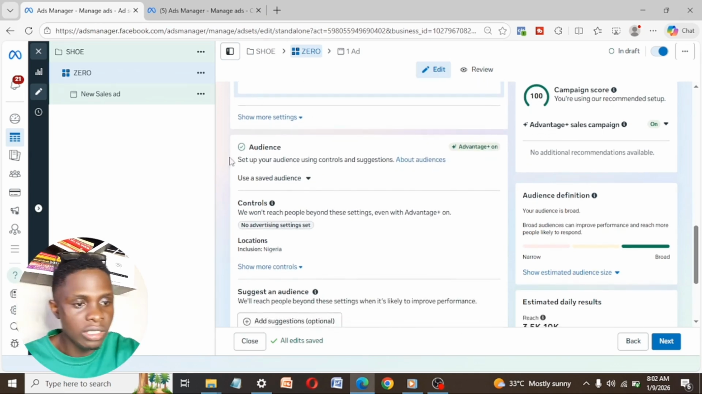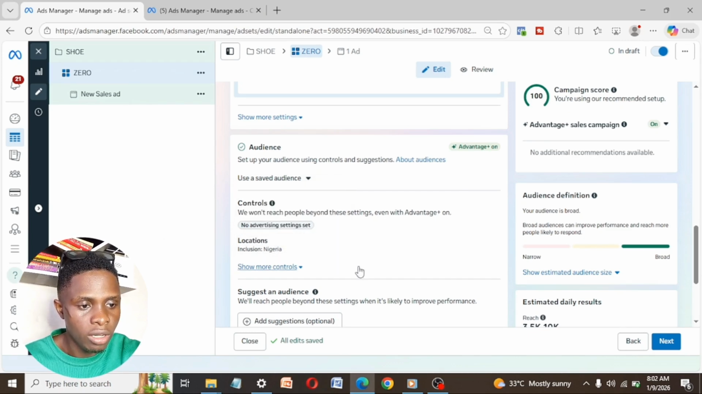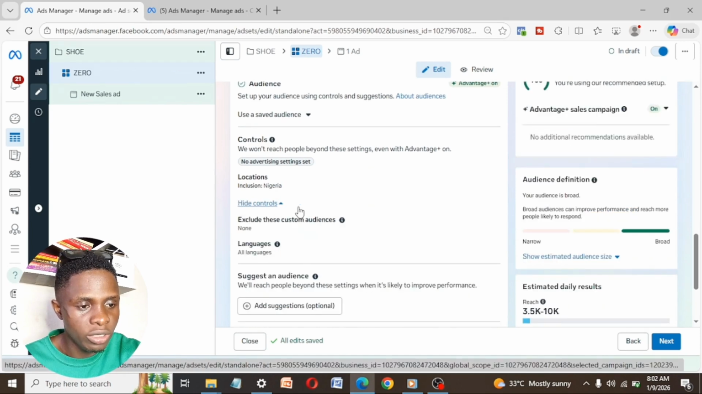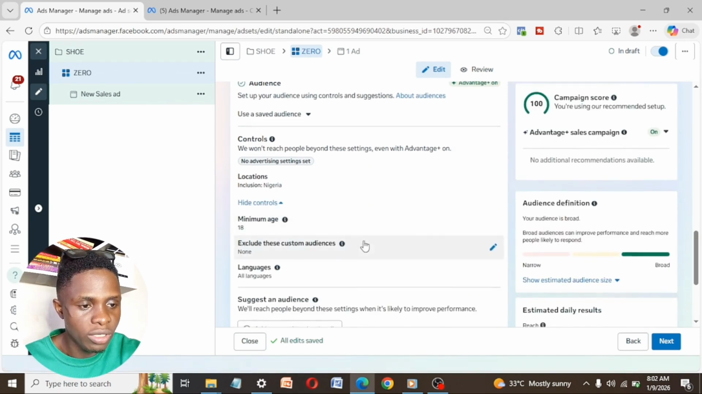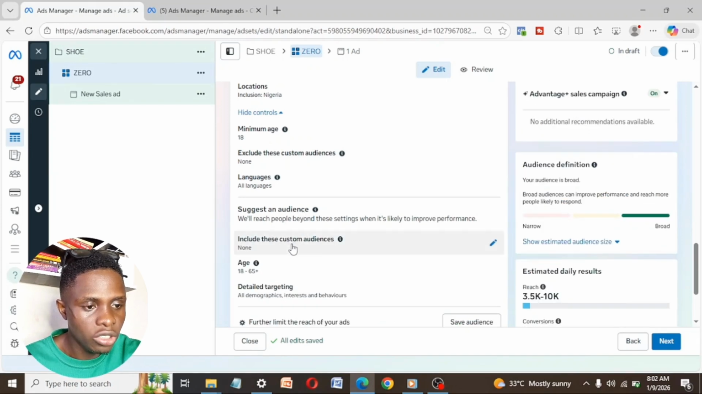So once you have done that, this is your audience. This is your audience part where you actually select the audience you want to target, right? Now you can see this show more controls here. You can click on it. Let me show you something now. You can see suggest an audience. You can click on add suggestions.